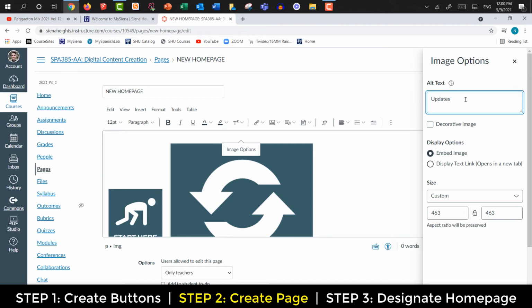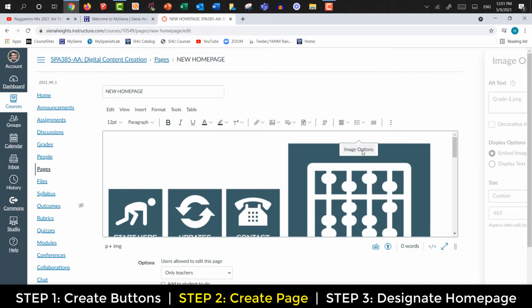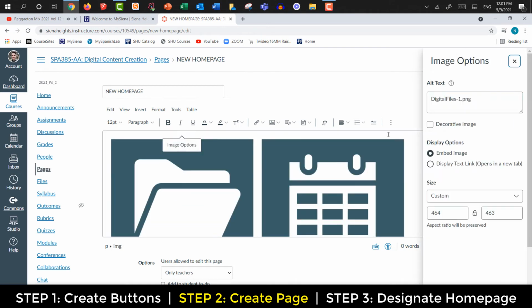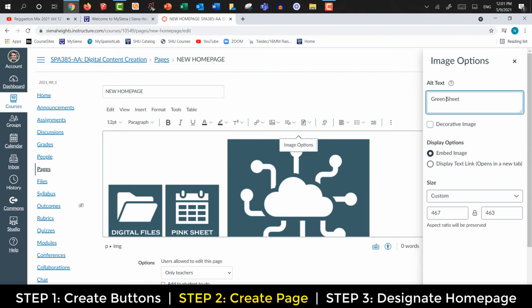Left-click on the image, select Image Options. I update the text, select Embed Image, and change the size to 175. Finding the right size does take some trial and error. I know that in Canvas, I get approximately 700 pixels from left to right. 700 divided by 4 is 175.